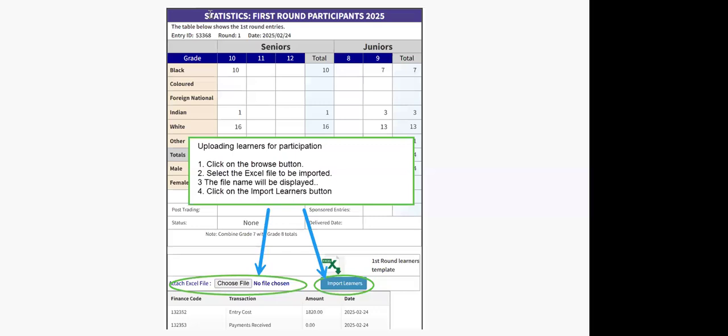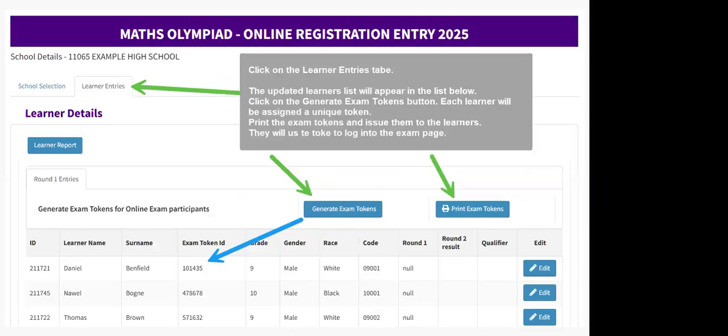Now, once you've clicked on Import Learners, you can go back up to the top, directly under the school name, and click on the Learner Entries tab. If you click on the Learner Entries tab, your learner names should all appear there. At this stage, the exam token ID will still be blank, and the Round 1 column will all have null.